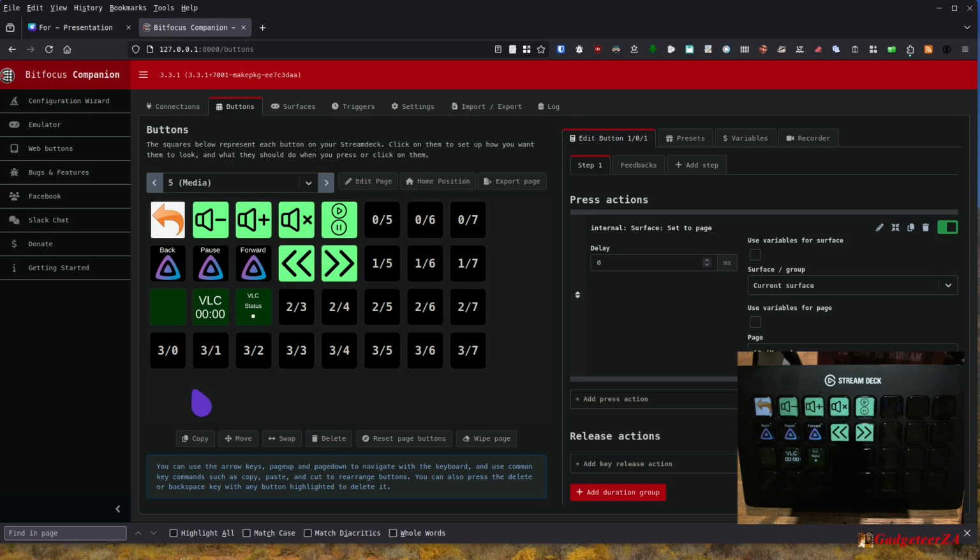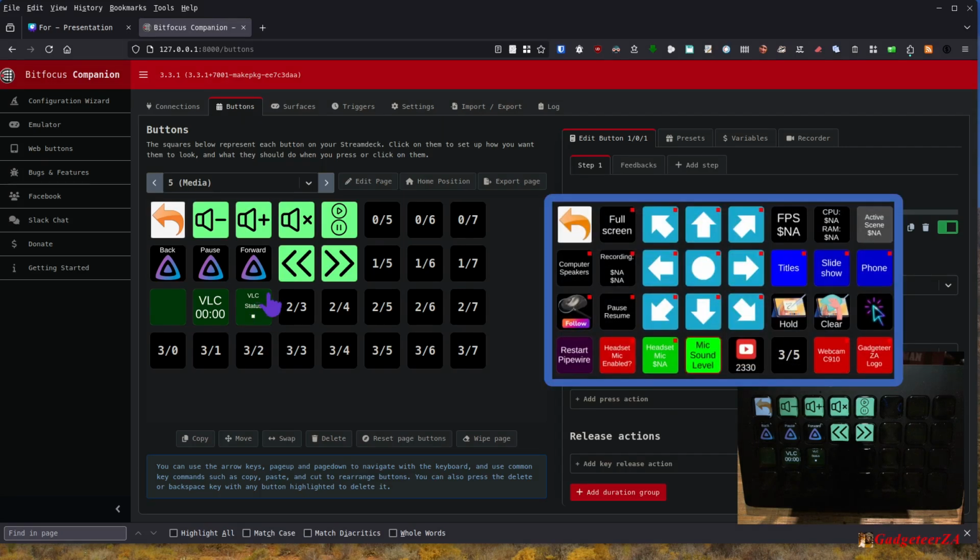OBS Studio also does this with its connector. It shows you a little red dot in the top right corner, which means that that connector has lost connection and it's not going to work.